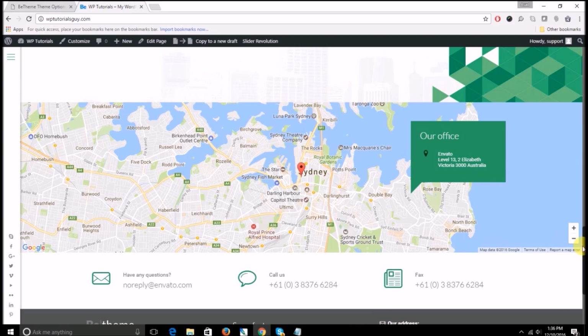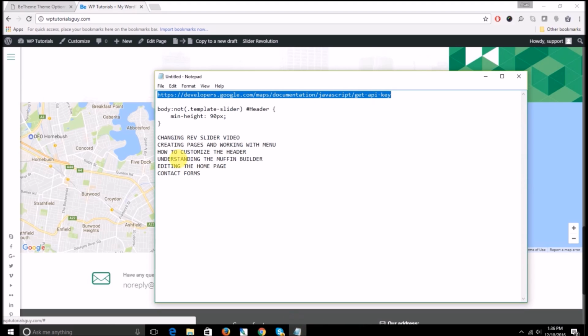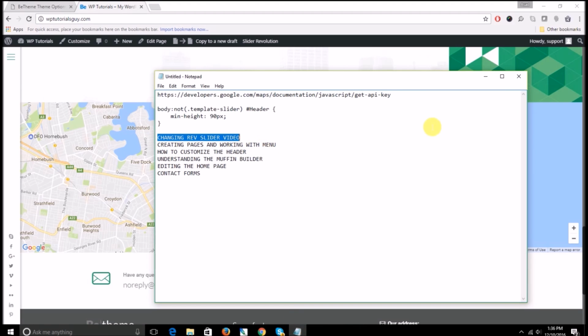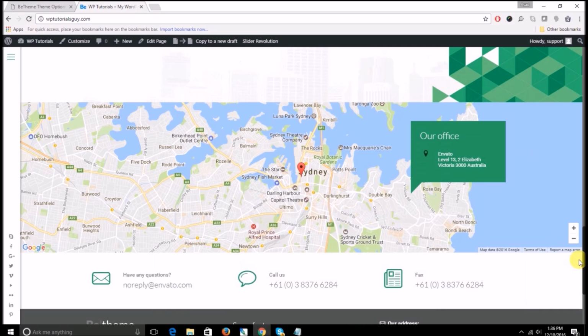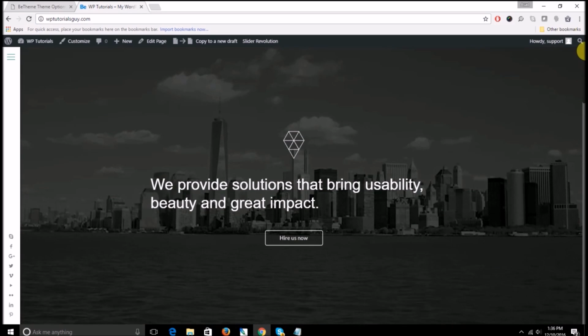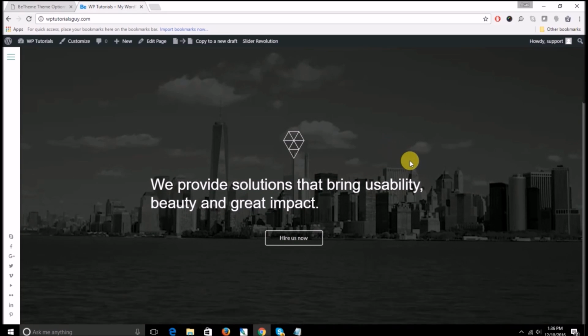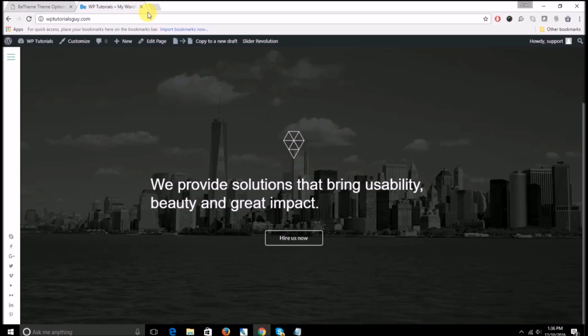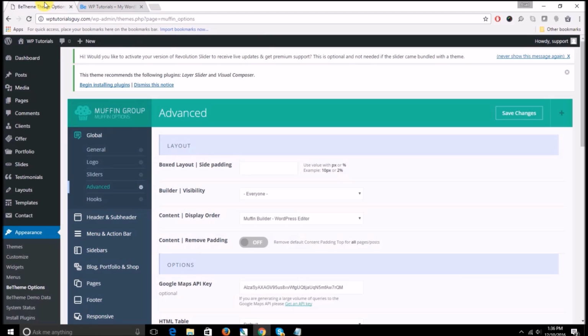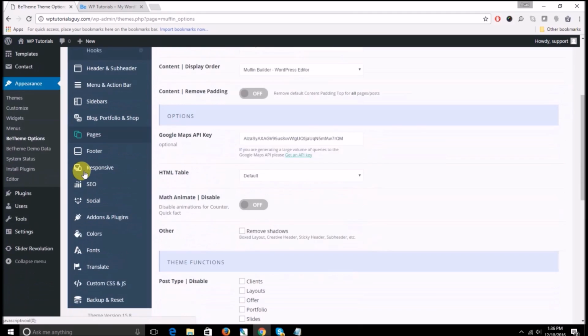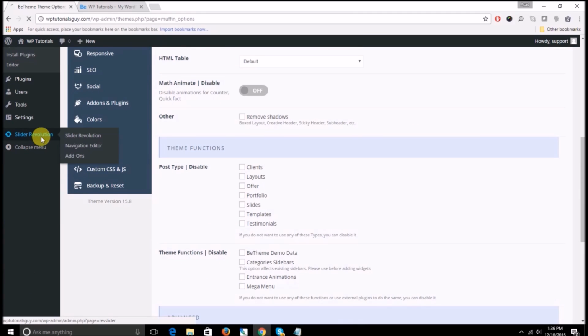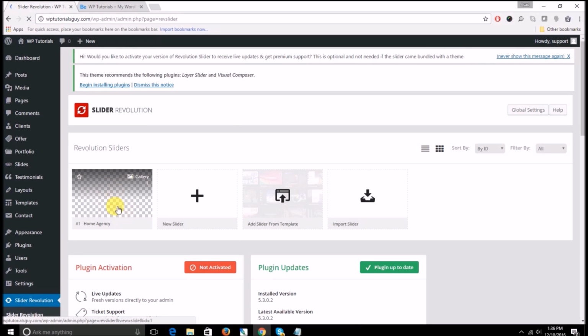Now we can move on to the next step, which will be changing the revolution slider video, and I'll also show you how you can put any image if you don't have a video. To do that, what you need to do is go to the back end again and click on Slider Revolution again. So here is the slider that we have.